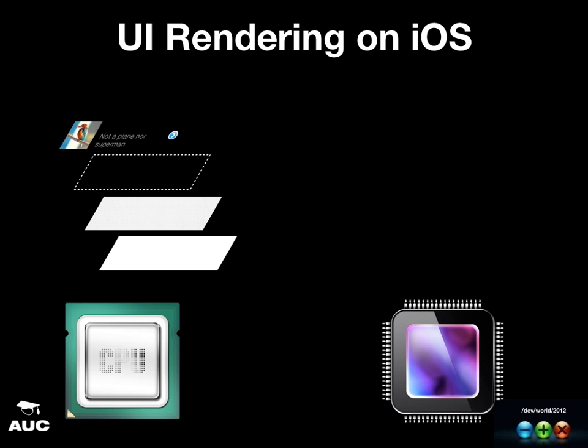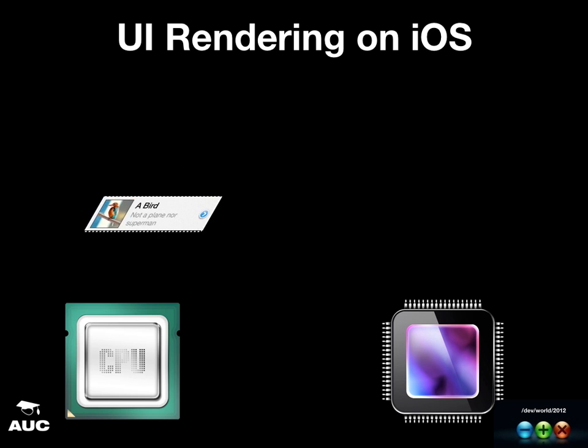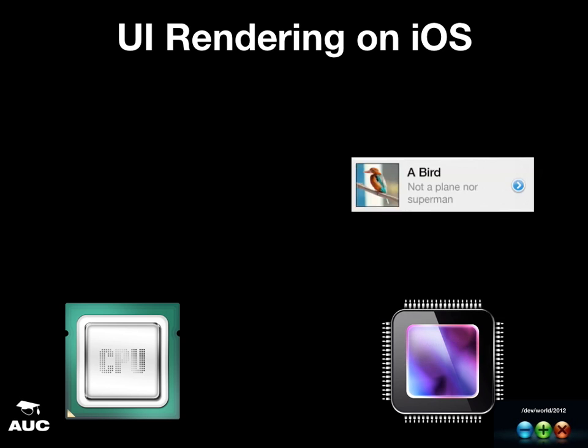And so just to illustrate the point, on the CPU side on the left, the CPU generates all these different views. It positions them, adds them into the right side view, creates the correct hierarchy, and then ships them off to your GPU. The GPU then does its magic and displays onto the screen.